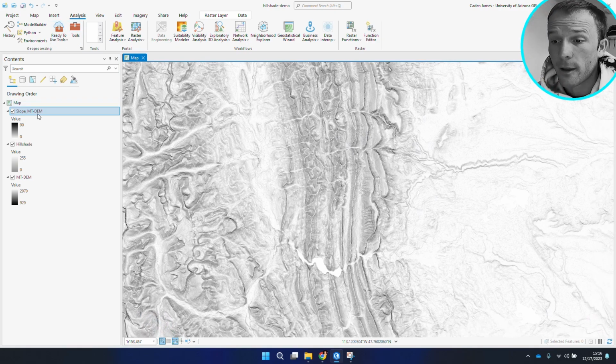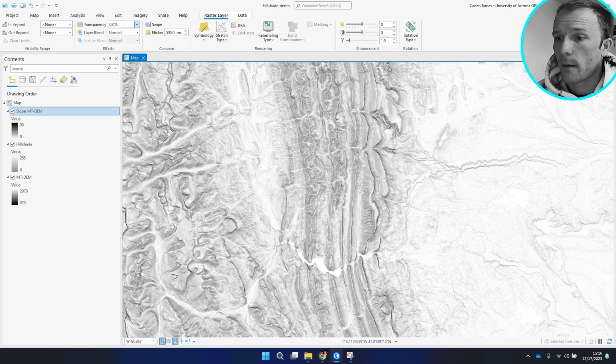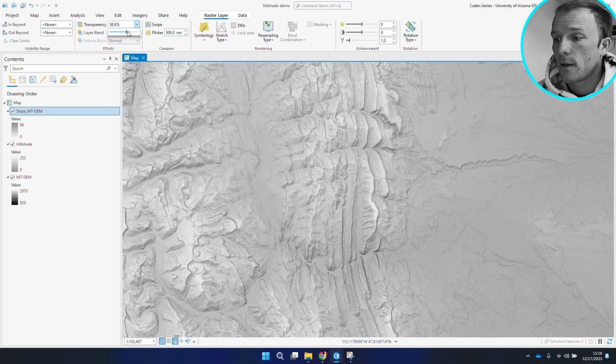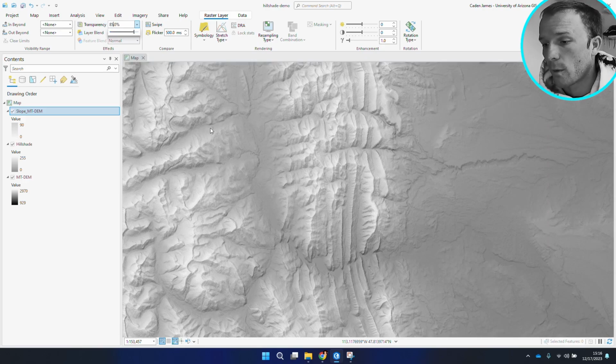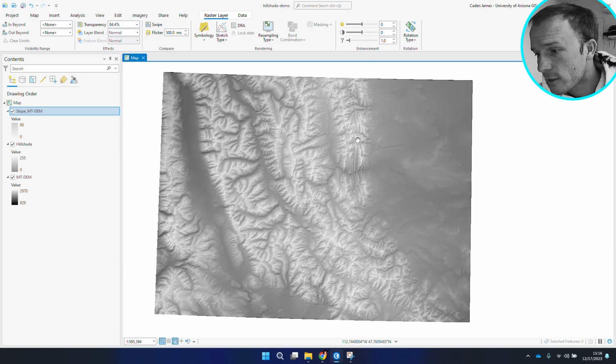But what I tend to do with the slope is I'll turn the transparency way up on that, to closer to 80 or 85. And it might not seem like a lot, but if you're working at larger scales, it's a lot.